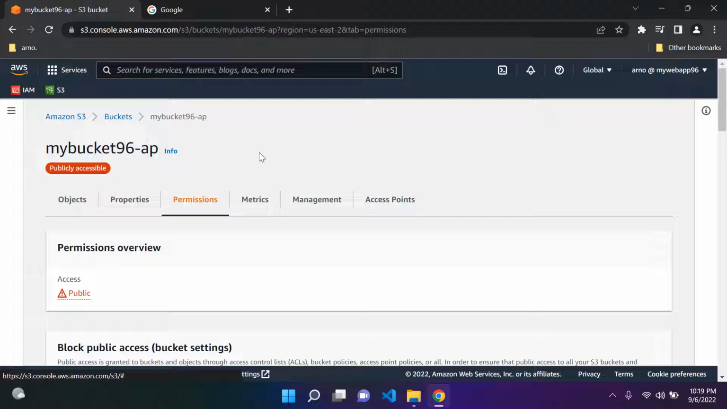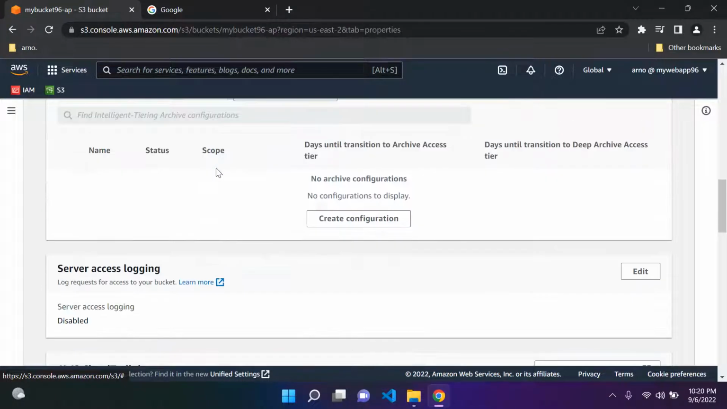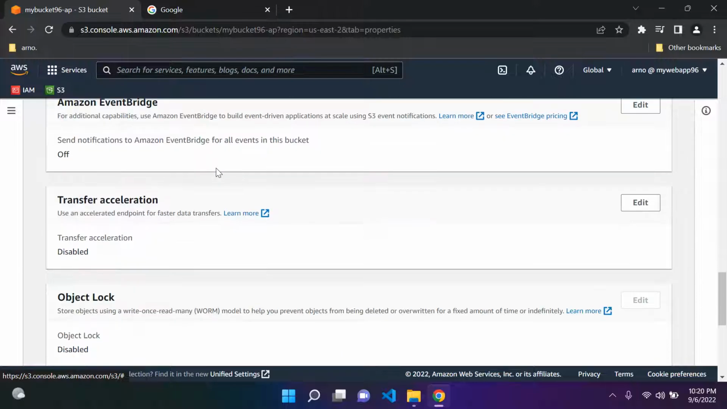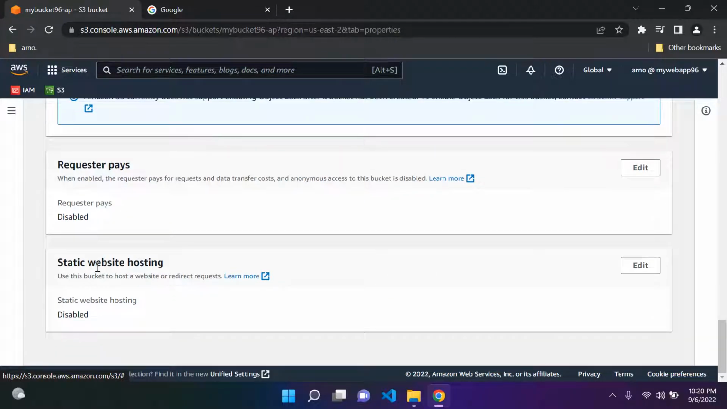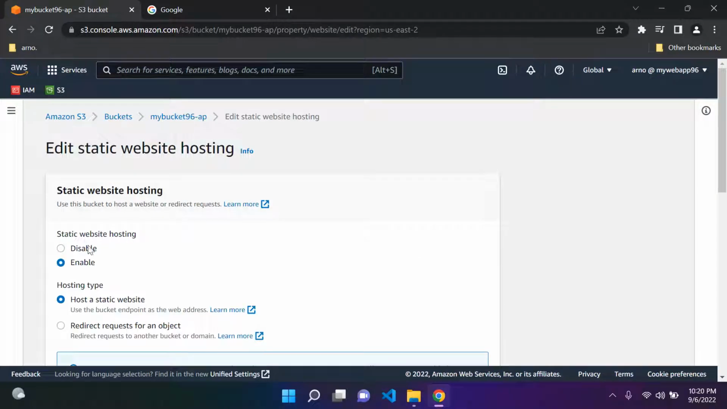For those of you that are ready and understand, what you want to do is click on properties. You can scroll down here and see there's a lot of properties that we can enable. We want to specifically scroll down until we see static website hosting. As you can see here, we can transform this bucket to actually host a website. At the moment it's disabled, so we want to enable it. Let's go ahead and click on edit, and we want to enable static website hosting.